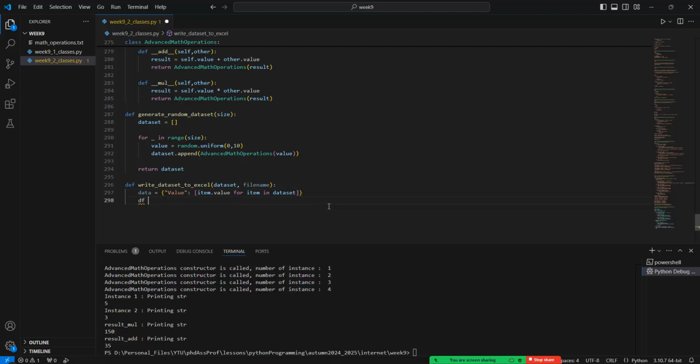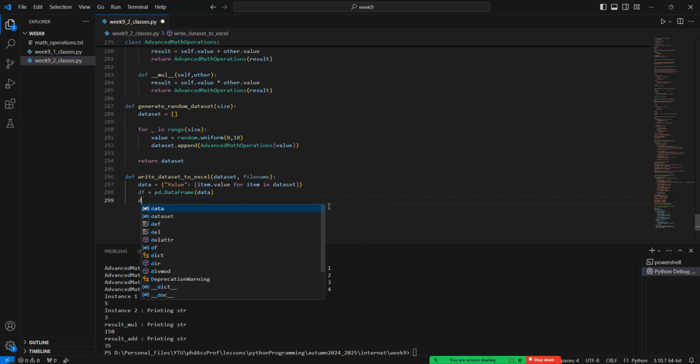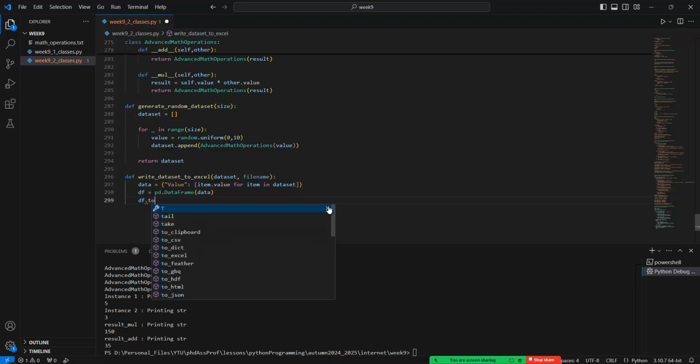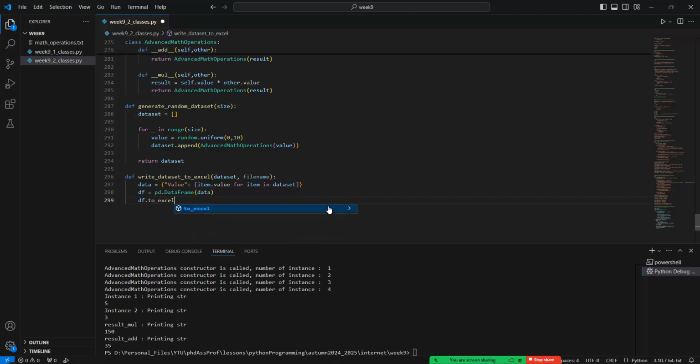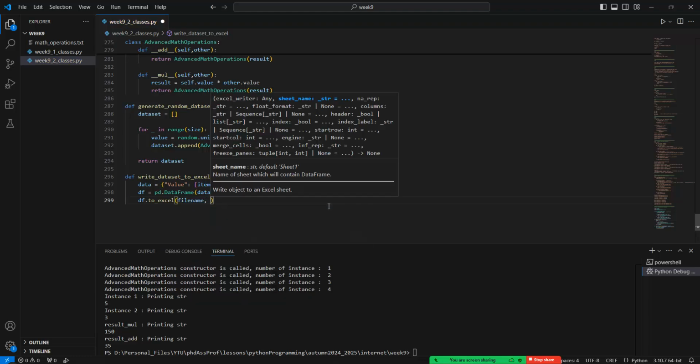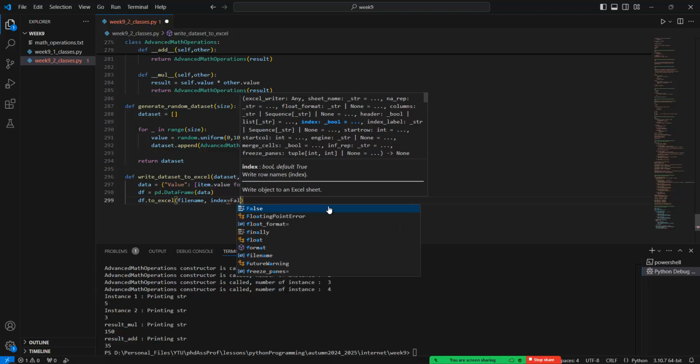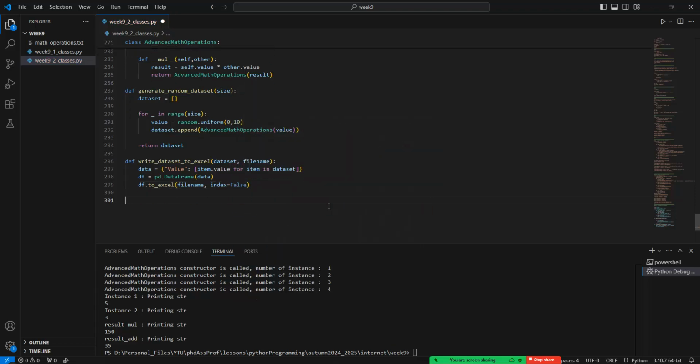And so this df can be used within here with the pd.DataFrame function, passing the data, and df.to_excel can be built with the file name, and the index should be equalized to False, okay? This is the write operation for this case.